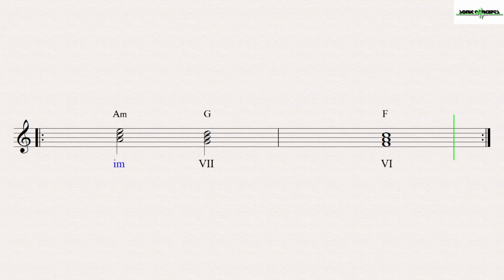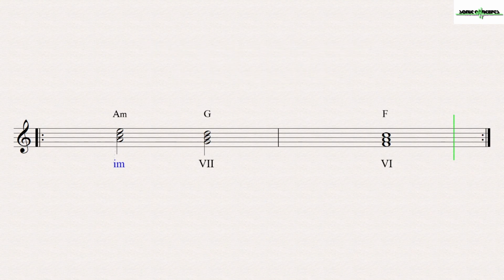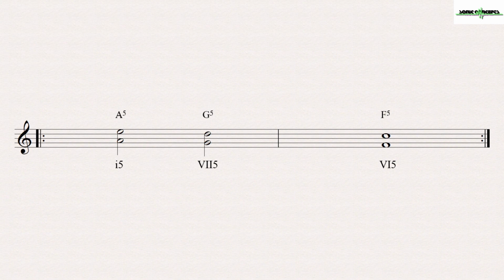This particular progression can be found in Stairway to Heaven by Led Zeppelin. It's even in the same key. Because of the genre of music, however, these chords are probably power chords or dyads, which omit the third of each chord, in the same way that jazz genres typically employ sevenths.